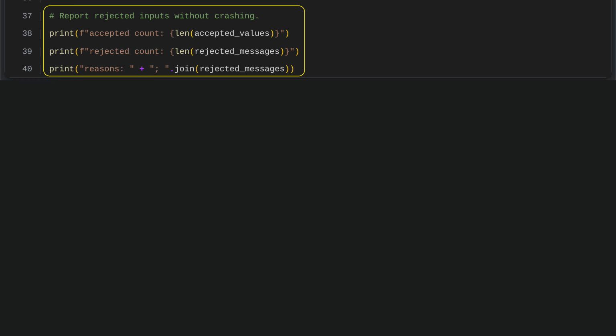The code reports how many values were accepted and how many were rejected by counting the relevant lists. It then prints all rejection reasons as one semicolon-separated message, giving clear feedback on failed entries without stopping the program.